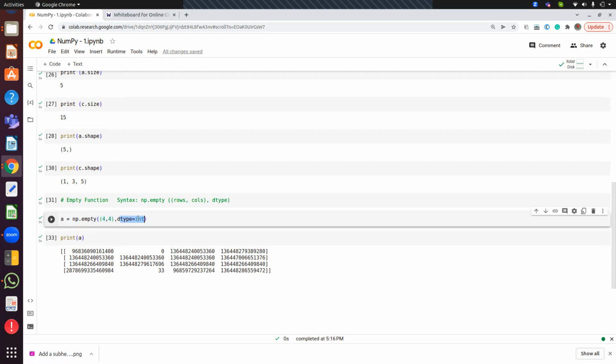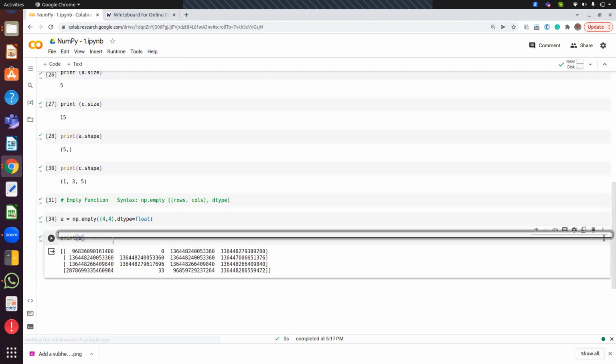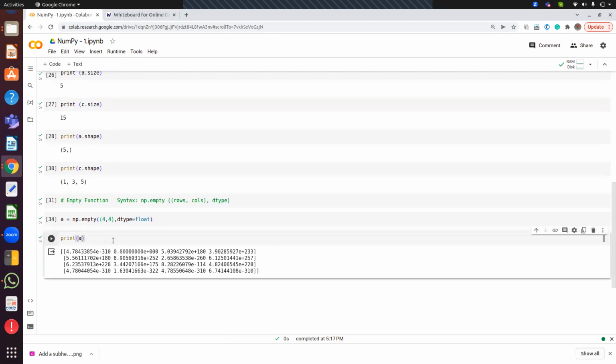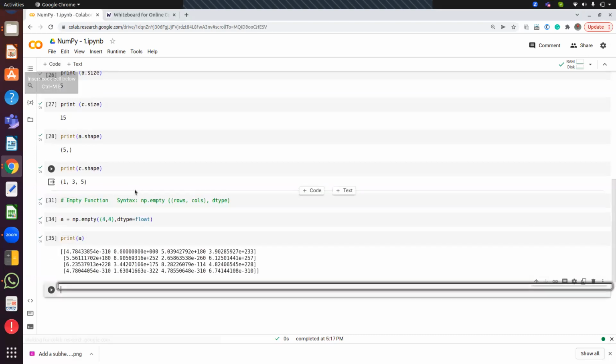The second one is the data type. So let's say instead of int, if I give float, what will happen? Let's see. Now if I run this code again and print a, can you see, I got all dummy floating numbers, a 4 by 4 array full of floating numbers. This is how you can create an array with random elements of any dimension you want using the empty function. So this is the first thing, the empty function.